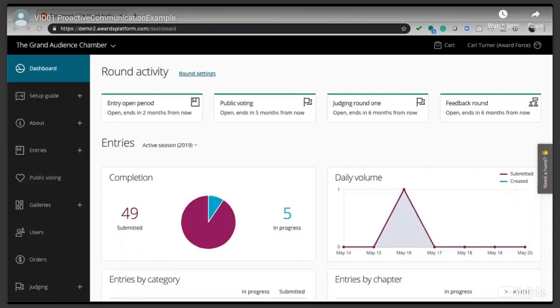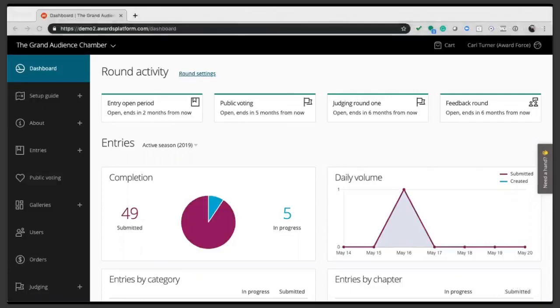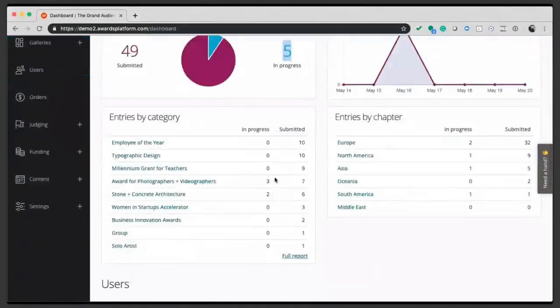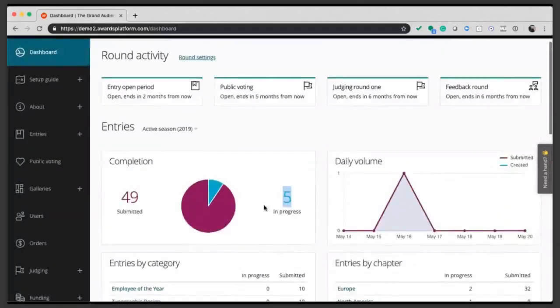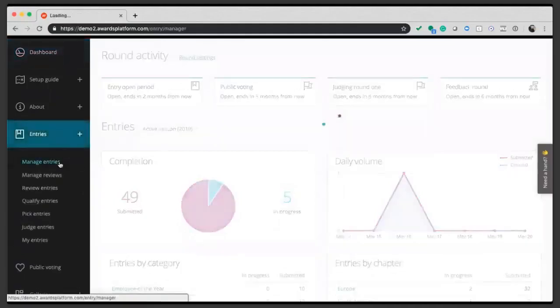To demonstrate proactive communication, I've come to my dashboard, and in this scenario, I want to find all of the entries that are in my current active season that are in progress. I can see here that there are 5 in-progress entries within this particular season across various different categories. What I'd like to do is reach out to all of the people that own those entries, letting them know of an upcoming deadline. To do that, we go to the Entries menu and click on Manage Entries.